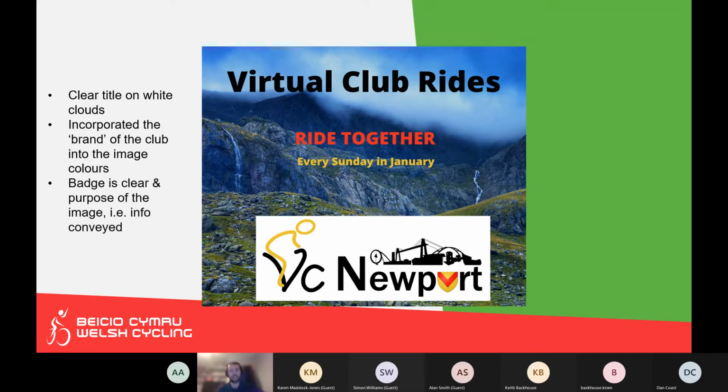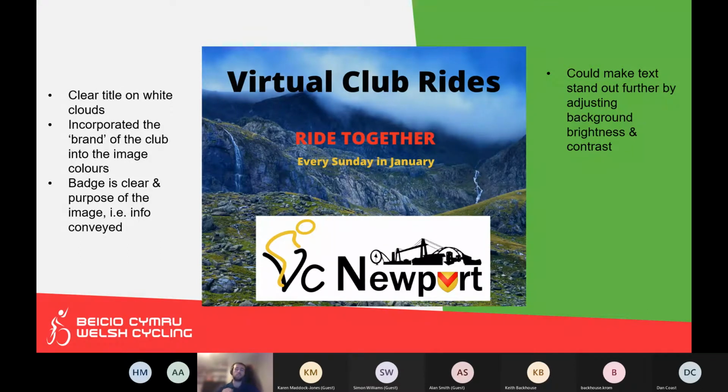The next point, the badge is clear, and the purpose of the image is also conveyed. So, you've got the information on there. It's about virtual club rides every Sunday in January. It's nice, clear, presented in a good fashion. And so, if I was just to make some notes on this, the first thing I would say is that you could make the text stand out even further by adjusting the background brightness and contrast. So I'll be showing you that quickly after we go through a couple more examples. It's a really easy way to make text stand out a bit more if you're going to use backgrounds like this. The next thing is the logo placement.